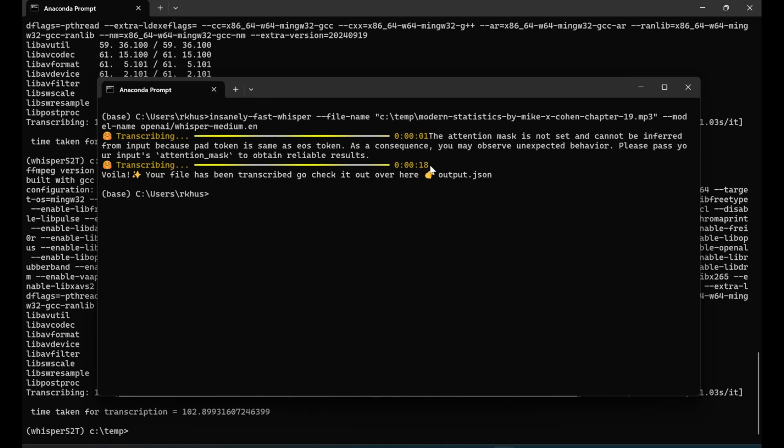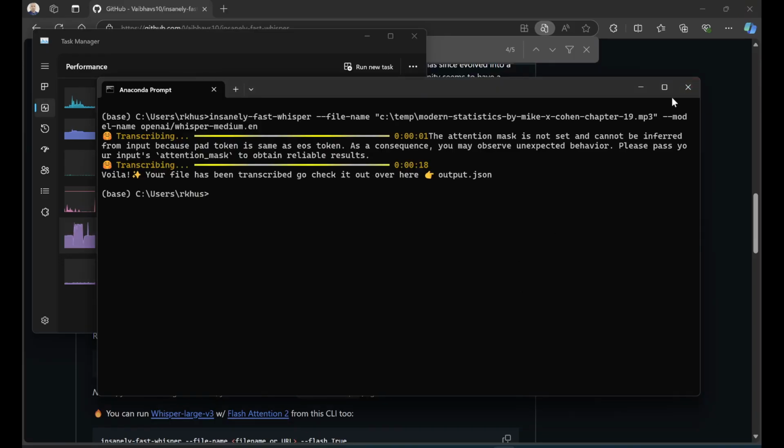18 seconds. So 18 seconds against 102. It is indeed insanely fast. And the transcription is available in a JSON file. You can calculate the word error rate, that they call WER, and you can do your own benchmarking across several different files. But overall, the performance is amazing, to be honest.